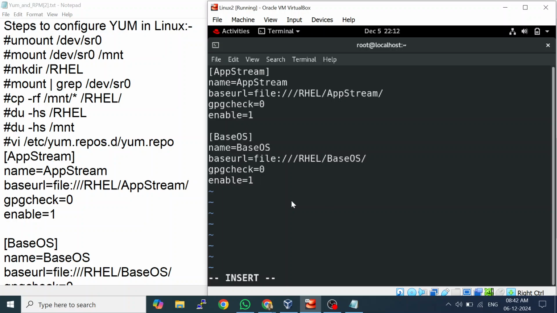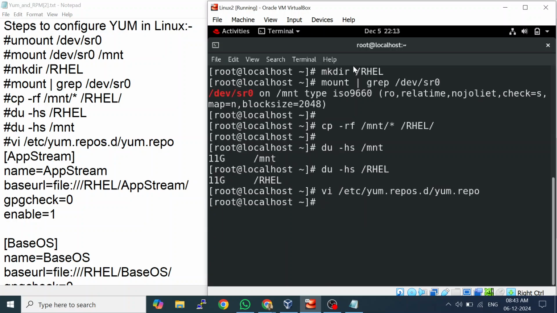This is how we have to specify the path of both folders. We should not make any mistake in this path. The name you can give as anything, name changes don't matter, but the location should be perfect. Escape, colon wq. Then here, yum clean all.